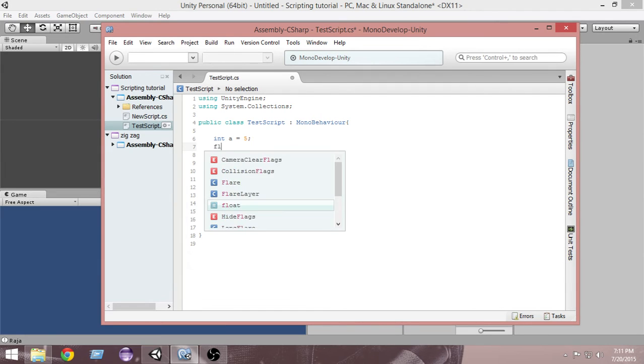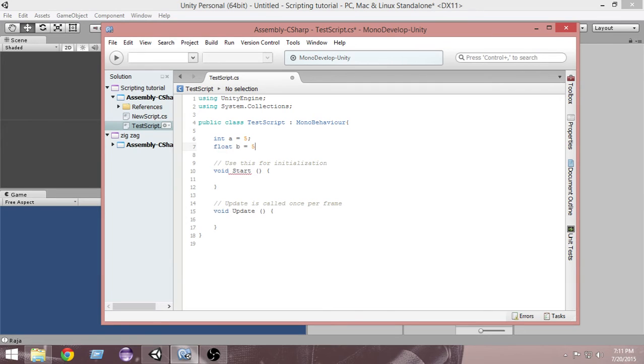So we create float b equals 5.5, and we have to mention it by writing f. That means it's a float variable, float value. So here we are storing this 5.5 float value inside this variable b, which is a float.